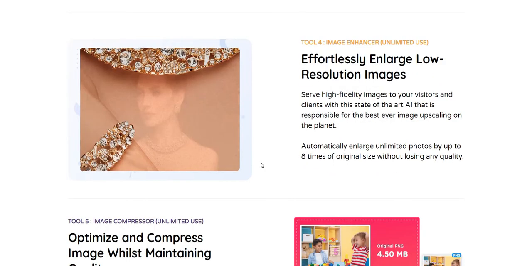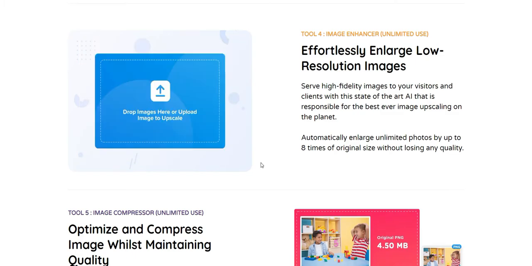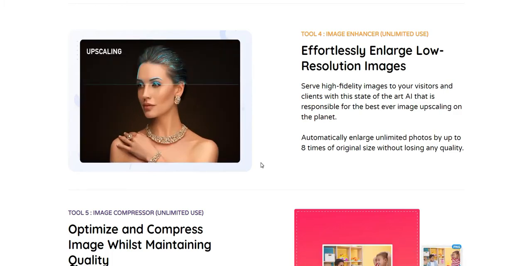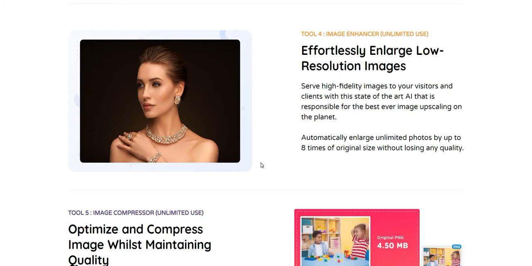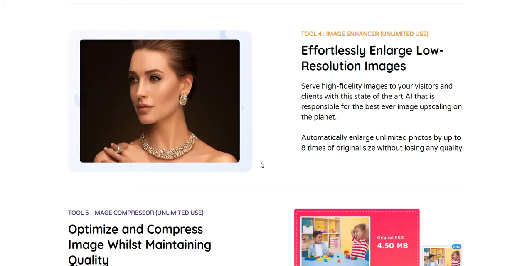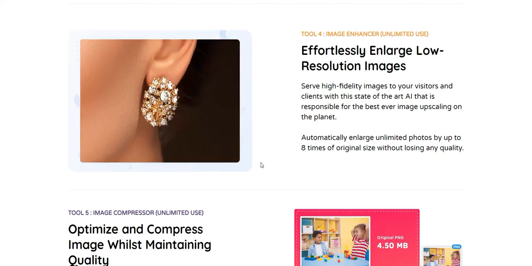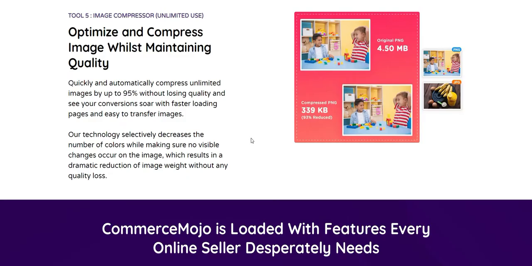The next tool that it offers is their image enhancer tool. Their image enhancer tool can enhance an image's quality by 8 times with their high pixel quality upgrading tool. So the next tool that Commerce Mojo offers is their image compressor tool.